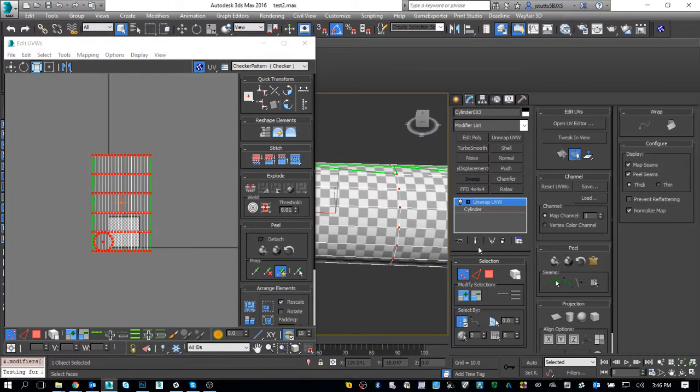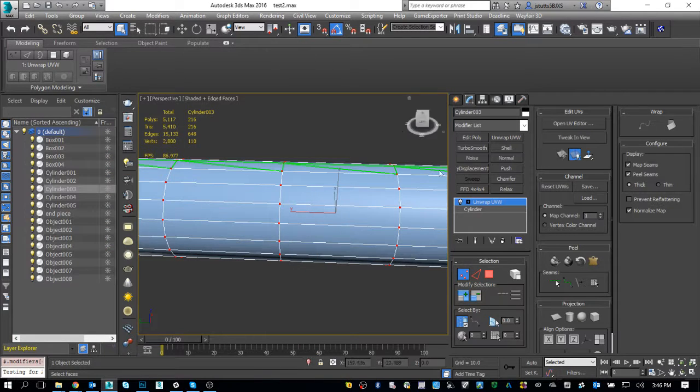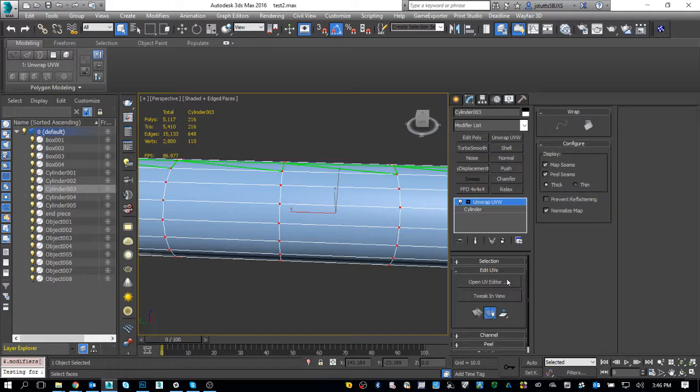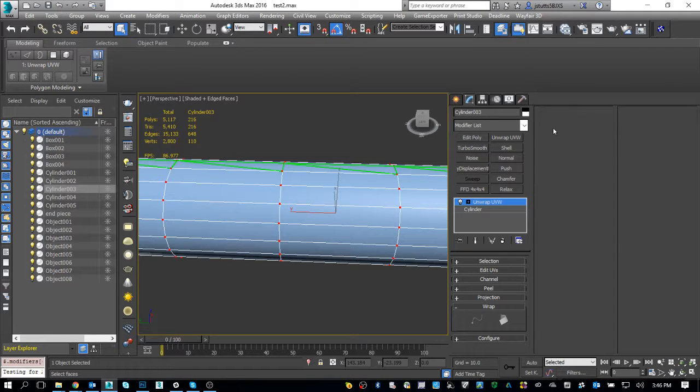Okay. A few other little efficiencies that help working faster is you can rearrange the order of the rollouts in the modifier panel.